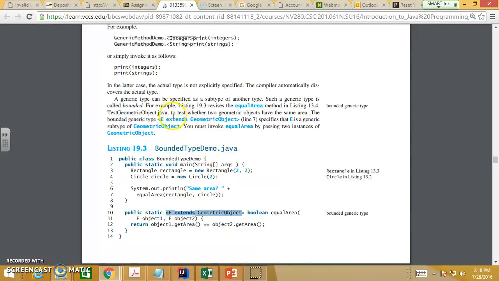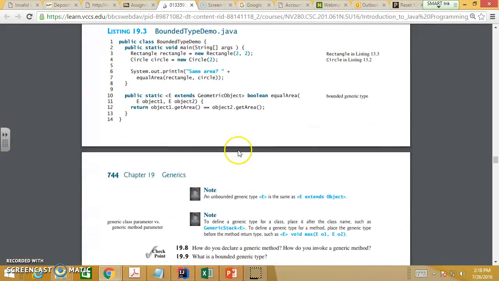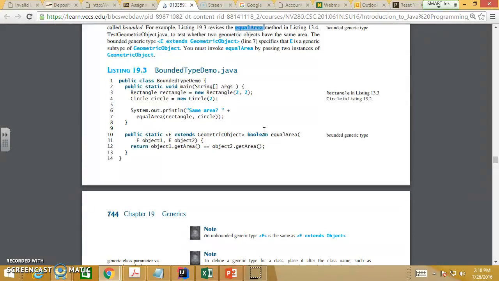So for example, we're going to test whether two geometric objects have the same area. In the TestGeometricObject, we're going to revise our code for the equal areas. We have seen the code. So let's look at it. We create the static generic method, and we have the method equalArea, and we provide two objects, e1 and e2.